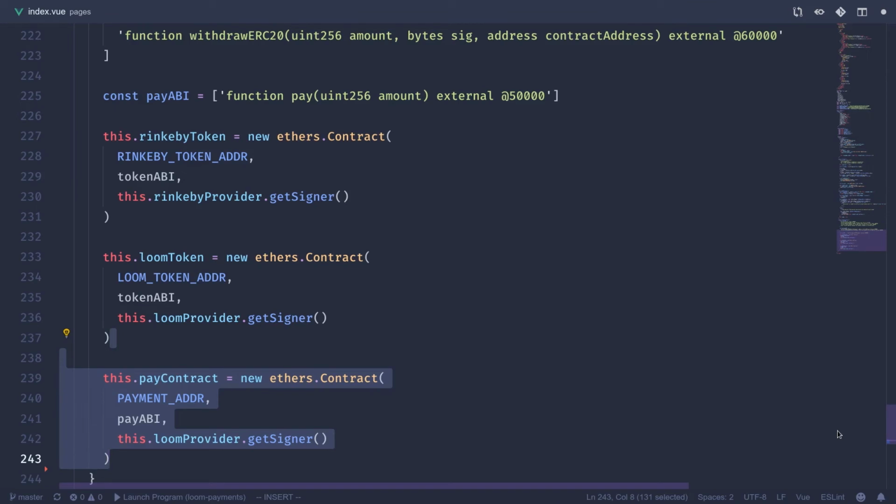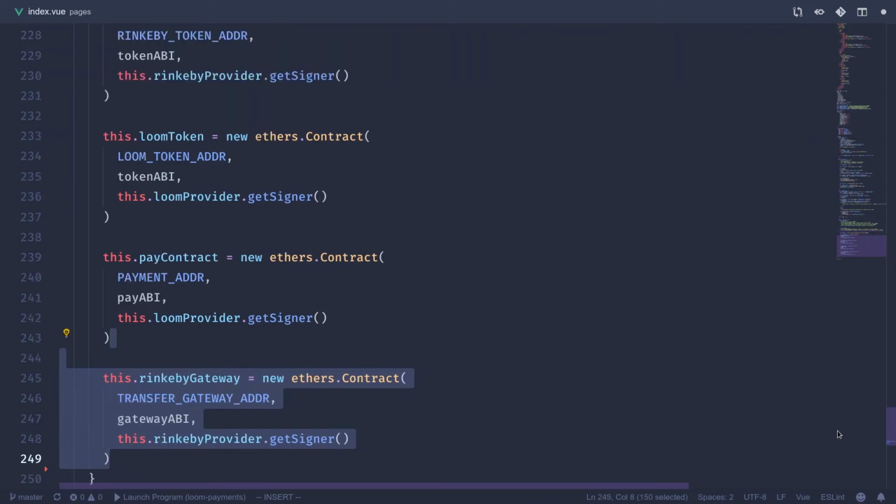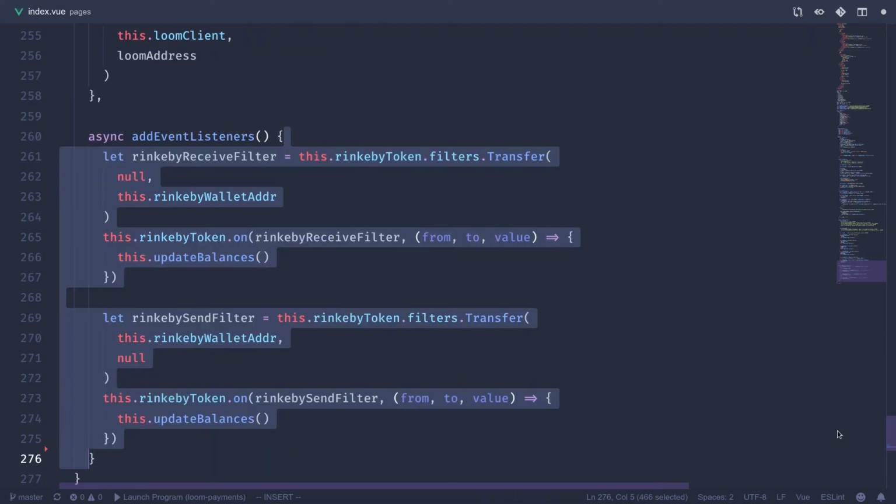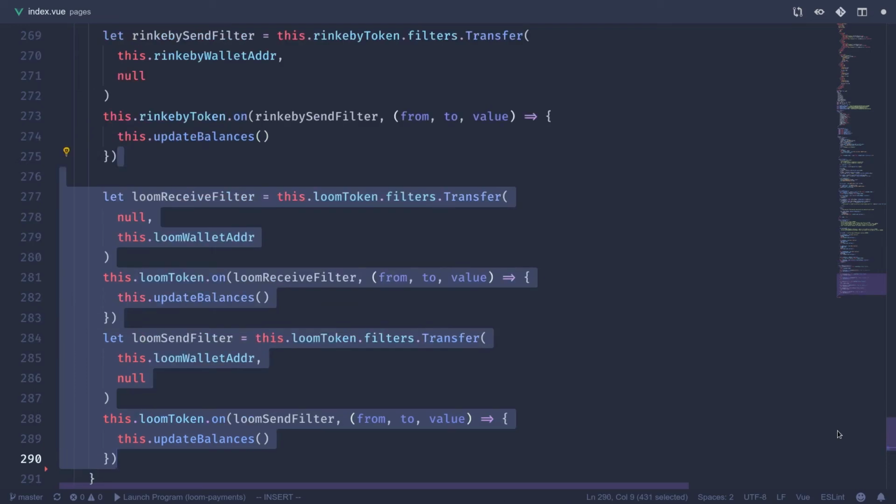Next, we will instantiate our smart contracts using Ethers.js and our predefined addresses and APIs we just defined. Next, we'll add some event listeners. First, we'll listen to transfer events to and from our wallet address on the Rinkeby network. Then we'll do the same for our wallet address on the Loom sidechain. These will update our UI whenever tokens are transferred back and forth between wallets.